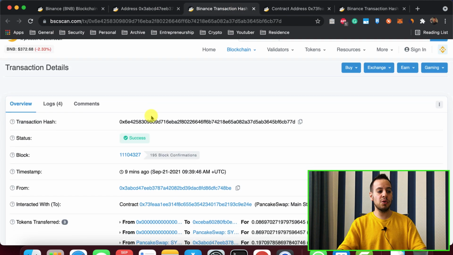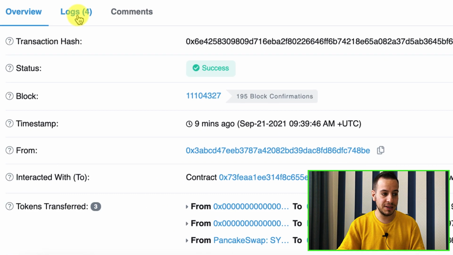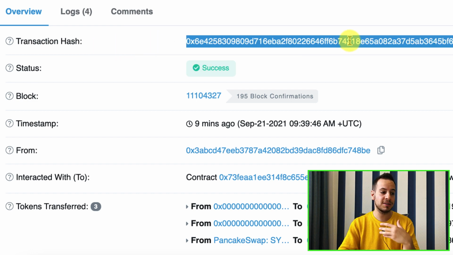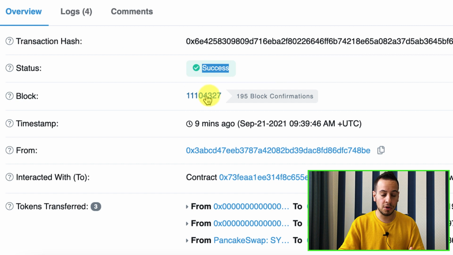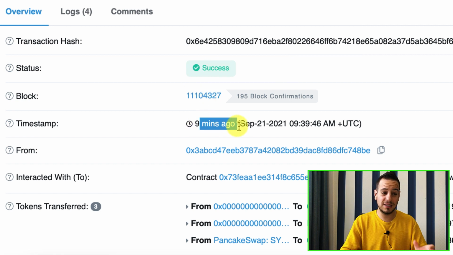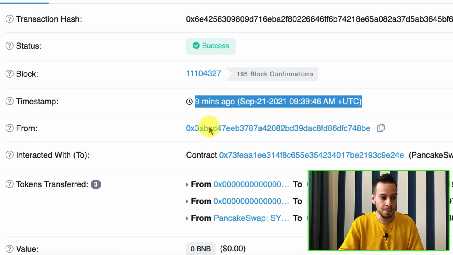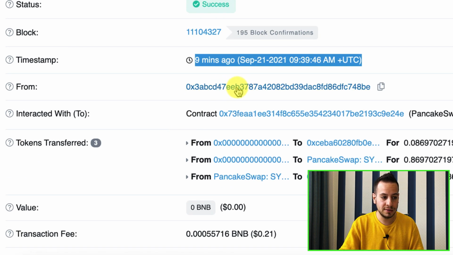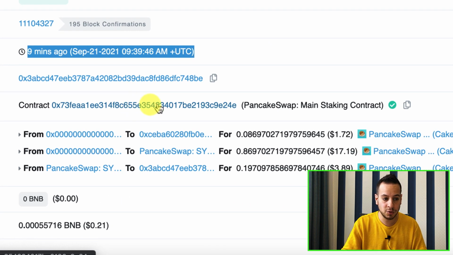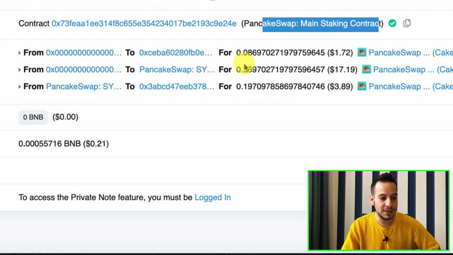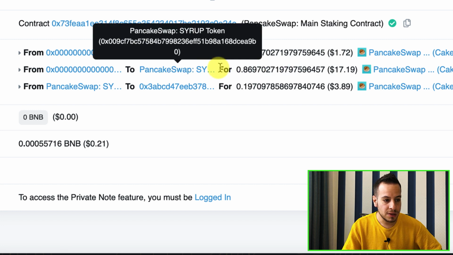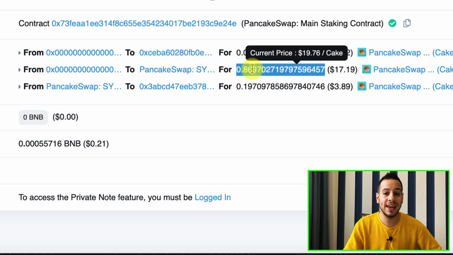And now you can see the view of the transaction itself. You can see everything related to this particular transaction. The first and important thing is the transaction hash. You can see that it's success, which means that the transaction was validated and included in the block. This is the block number it was included in. This is the timestamp. It was around 9 minutes ago. It's sent from this wallet address to the PancakeSwap main staking contract. And here you can see that what happened is that this wallet staked 0.86 Cake tokens.